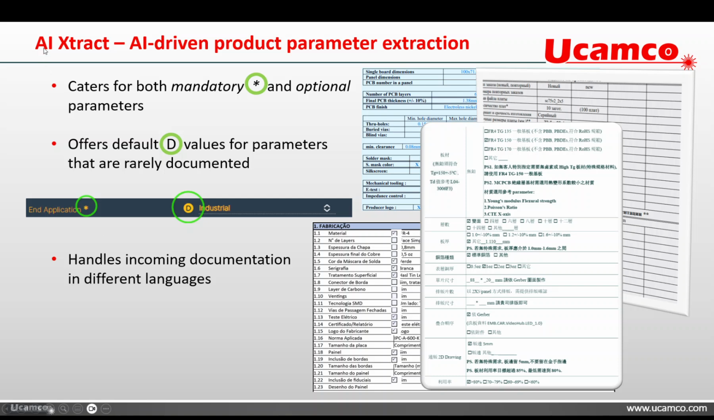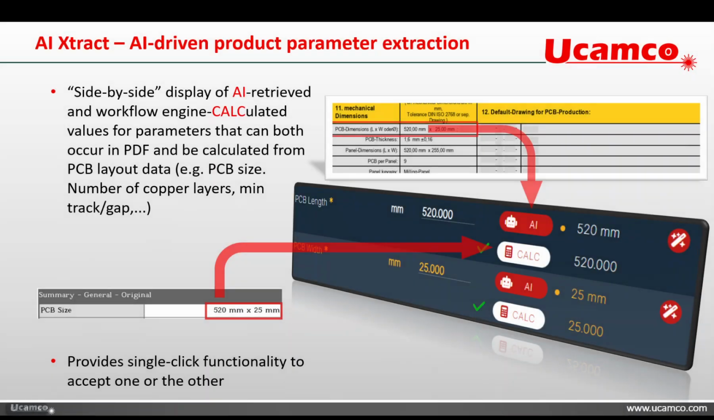Another very important and actually very nice feature of this AI Xtract module is the fact that it can handle incoming documentation in different languages. So whether your customer is sitting in Spain, in France, the other side of the world, and he provides his documentation in whatever language, basically the original PDF document goes to the AI extraction engine, and what comes back will be a translated value. Yeah, so that is actually built in and comes as part of the AI system.